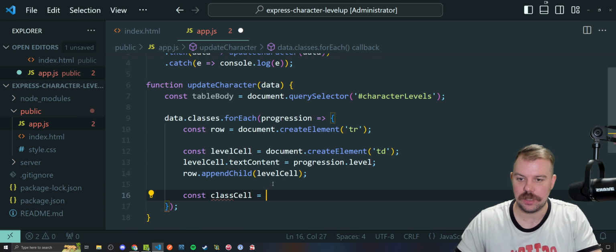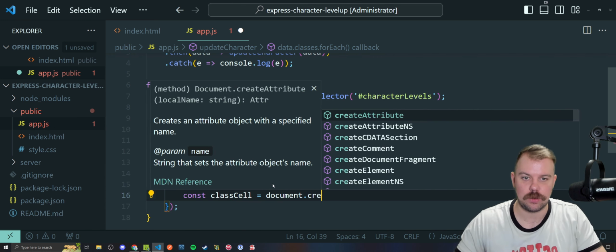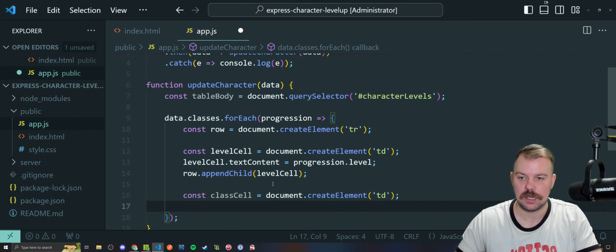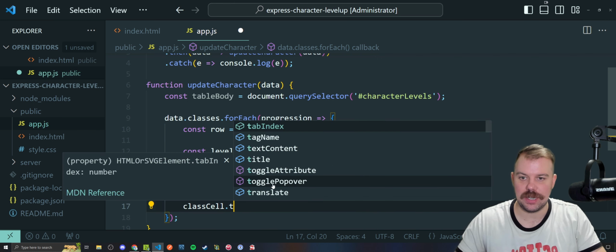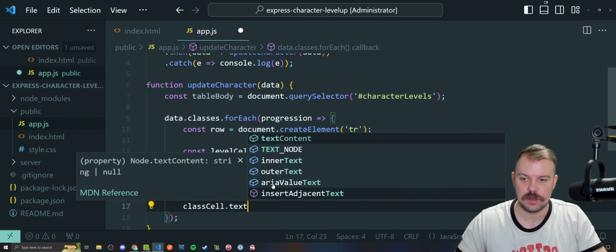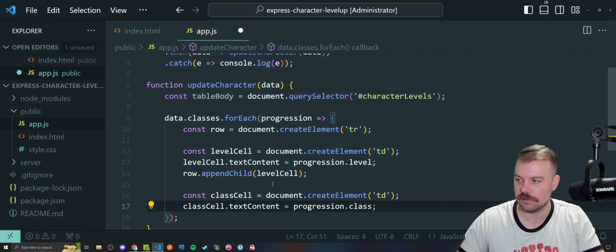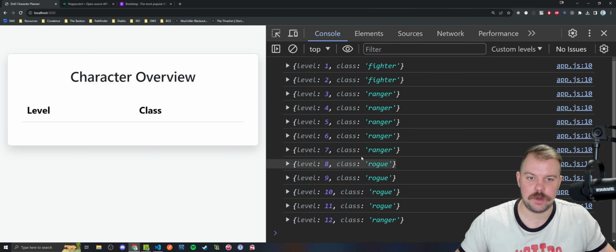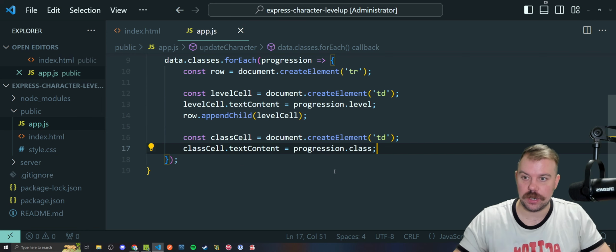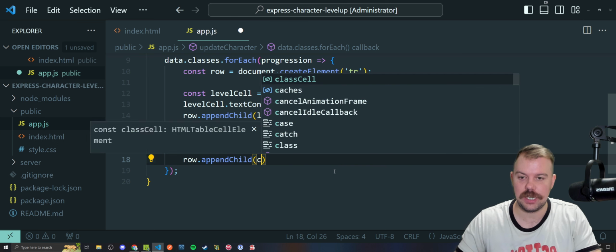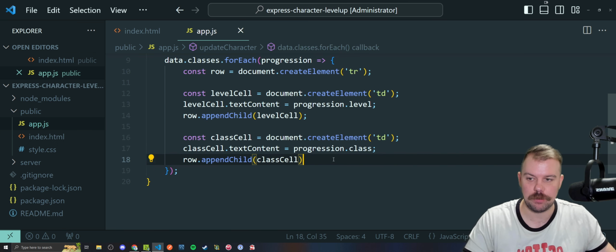Class cell equals document.createElement TD. This class cell will have its text content assigned to each progression dot class, right? Then we're going to append that to the row, the tr, so row.appendChild, this TD represented by the class cell variable.